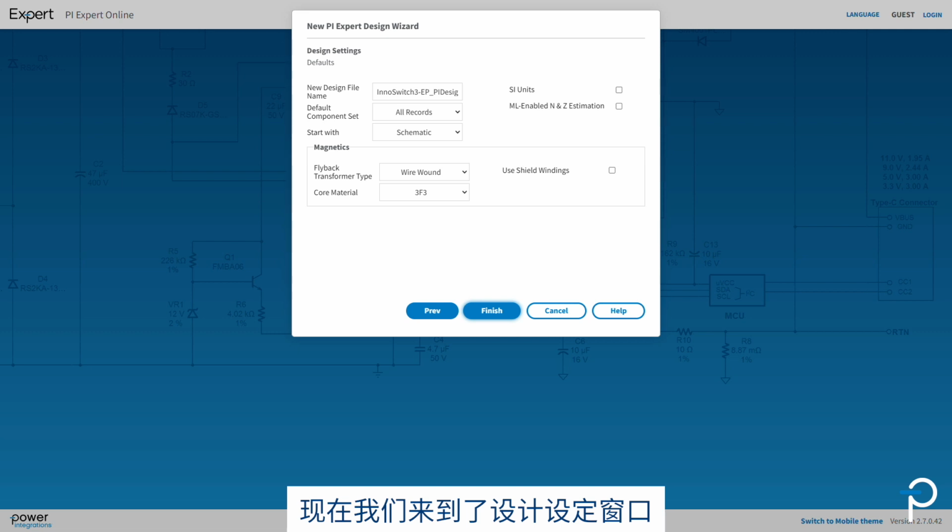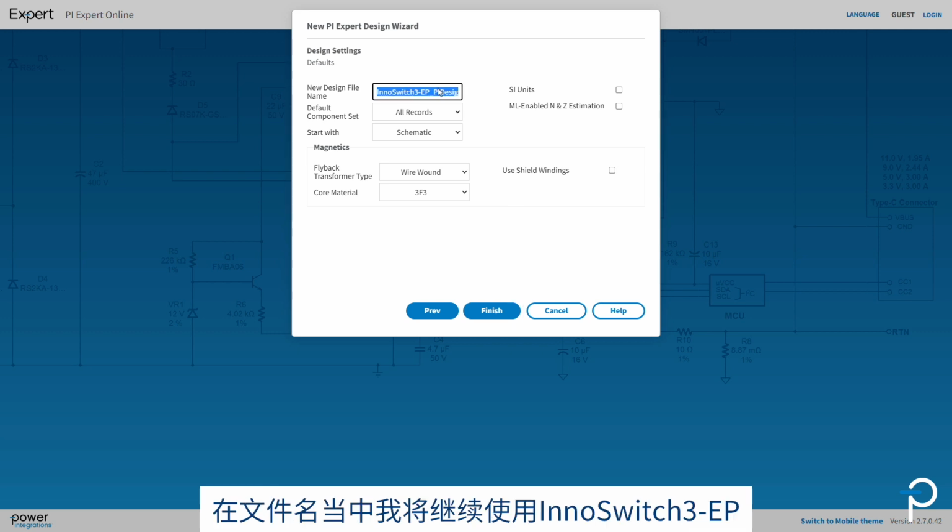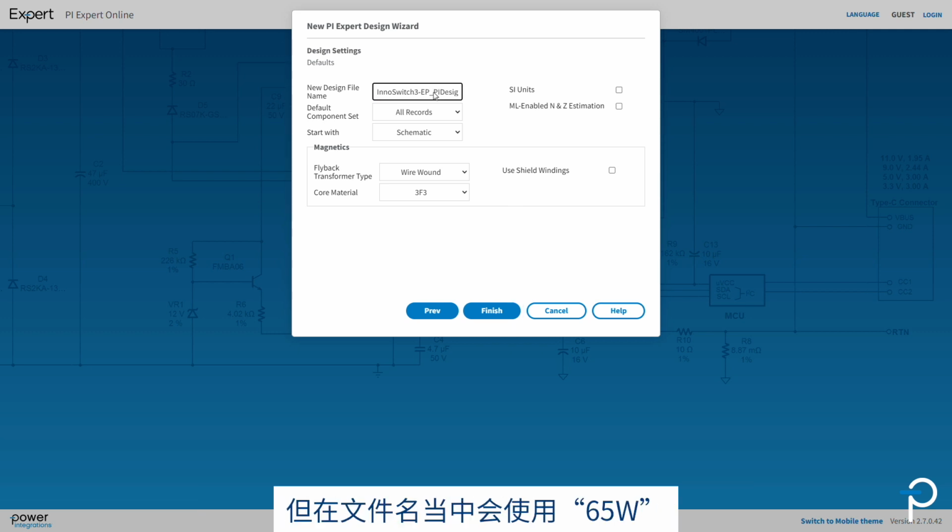Now you're on the design settings window. You can leave the defaults or enter design parameters. Let's give it a file name. I'm going to leave it with InnoSwitch 3 EP, but add 65 watts for this 65 watt example.